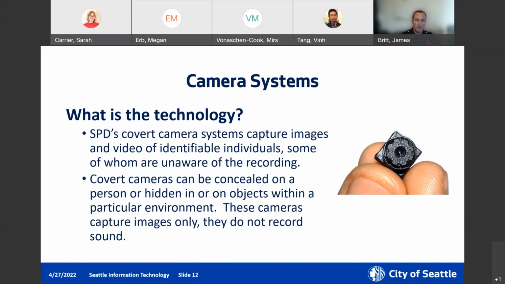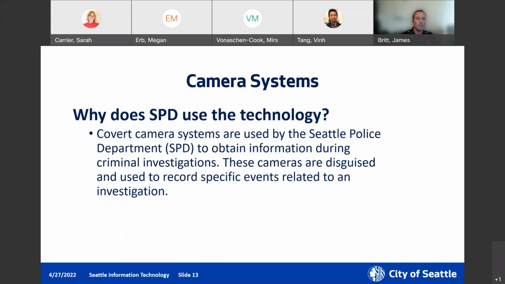Go ahead and go to the next slide, please, Sarah. We use these to obtain information related to criminal investigations. They're disguised and used to record events specifically related to an investigation. These are not left as fishing devices to hope to catch something. They are specifically related to active and ongoing investigations. Go ahead, please.